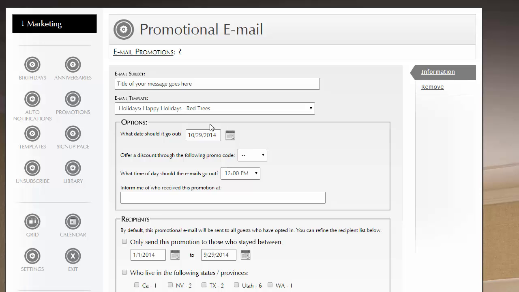You'll choose your date. If you want to have a discount through a promo code, those are listed in here. And then you'll choose the time of day that you want the email to go out. We typically recommend between about 9 a.m. and noon. This will help you to avoid being grouped in with all of the other emails that people tend to get earlier in the day.